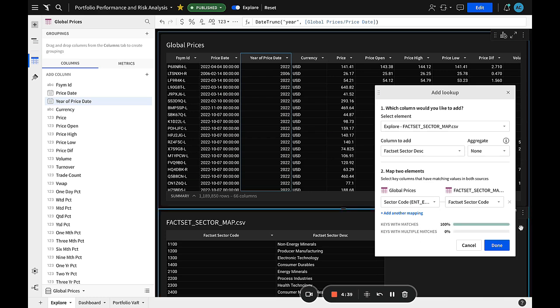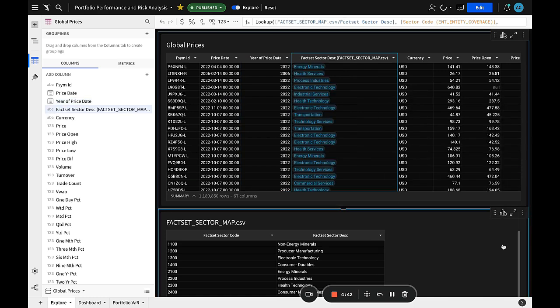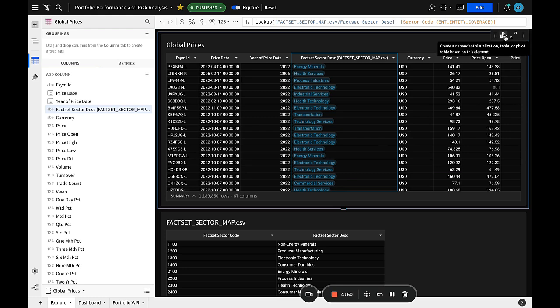We have a 100% match, which is awesome. So I can hit done now, and there we have it. We can see all of our sectors in our global pricing data, and we're ready to keep going. Now from here, we can start creating some more analytical content. We'll create what we call child elements so that we can start to summarize and analyze this data.